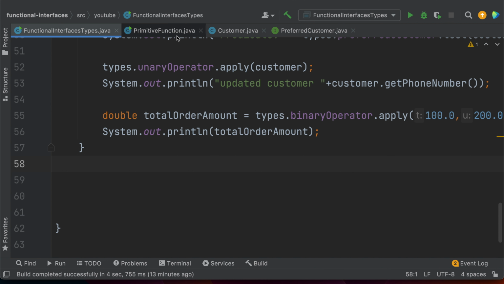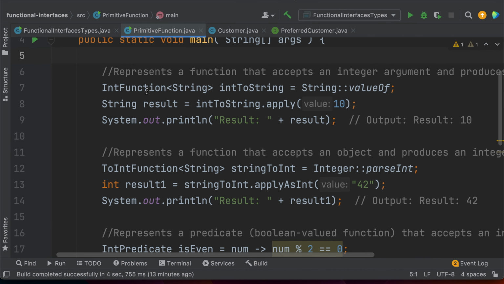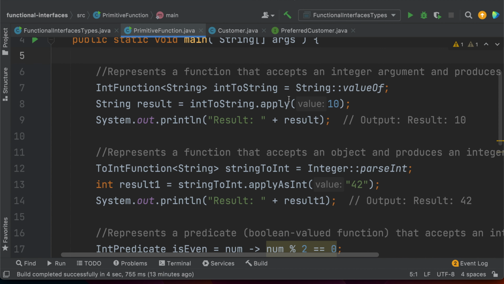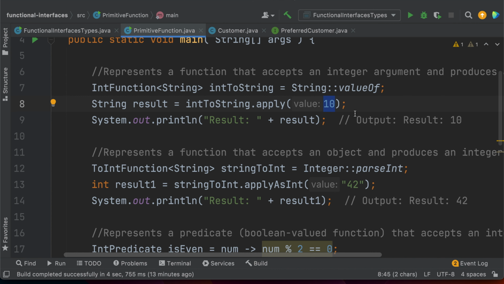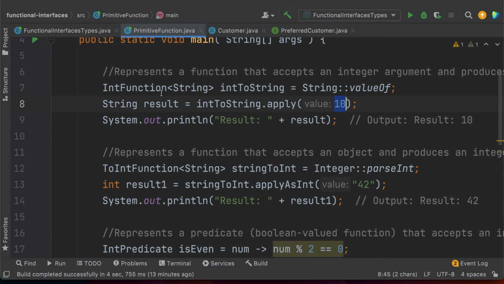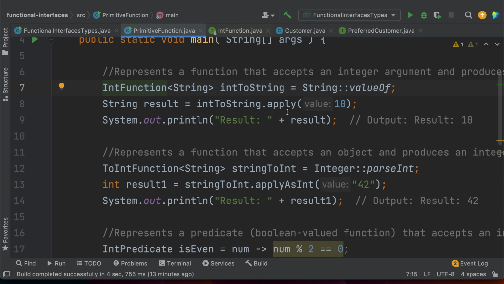Now I'm going to explain those examples here. Here I just took this int function. So what is int function? It represents a function that accepts an integer argument and produces a result. If you open this int function, you will see the functional interface, which will accept the integer value and return the response, right? That's what I'm doing here. I just passed 10 here, and we got the same output, right?